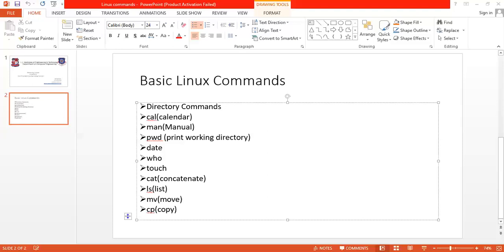This is the second duty of the cat command. We have one more way to do the same thing. If you don't want to use the input redirection operator and want to see the content of the file, there is one more command: cat space file1.